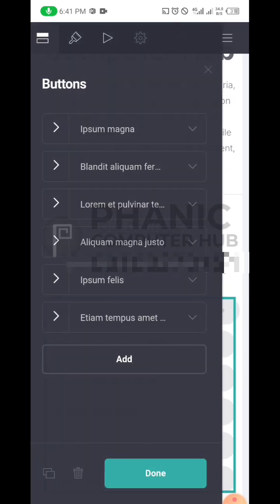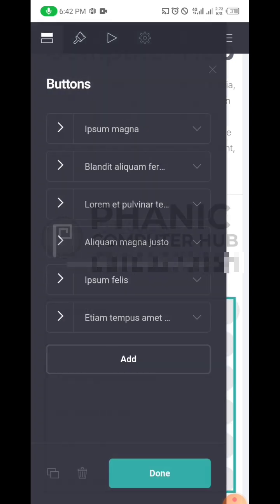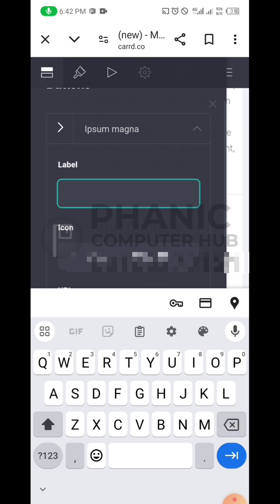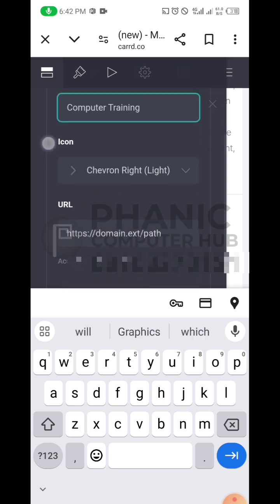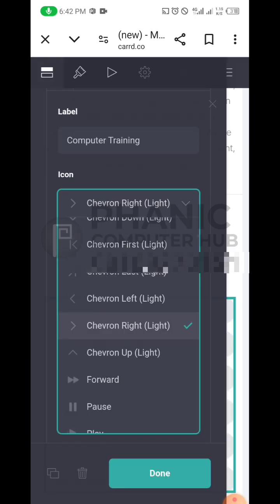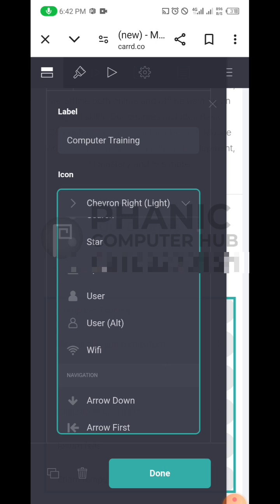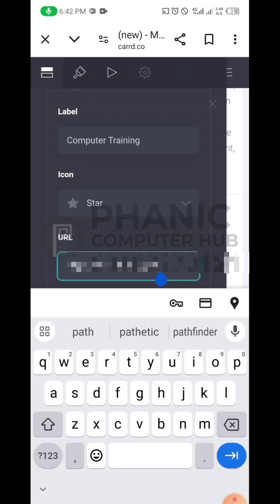Then under here I can now decide to add our courses. Under here I'll just make it to be computer training. Okay, this is just the icon that I want it to be. Do I want the icon to be this? Any icon that you want it to be, you add it. Okay, I can make it to be a star, anyone you want. Then this is a URL, the link.